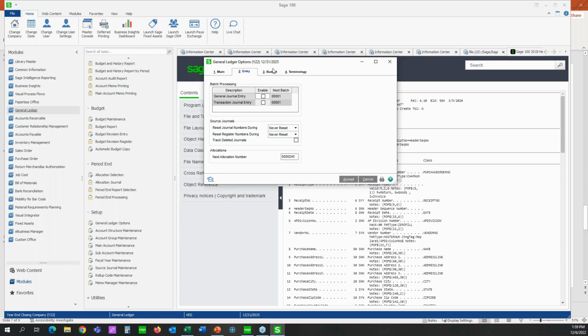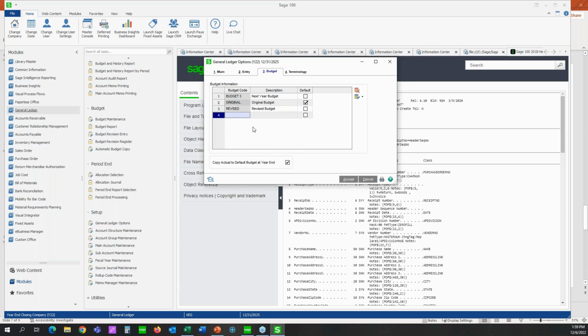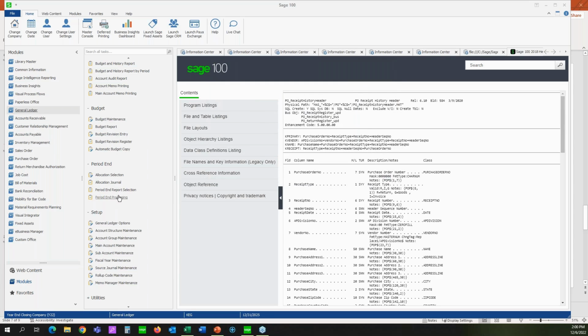We also have the option of doing budgets, which will do it automatically if you have this set up, or you can choose to do your budgets manually if you want to make changes. We can set it to copy the actual budget, which are your actual numbers, over to the default budget at the year end, and we've made our default budget our original budget. And then we're going to go to our period end processing.